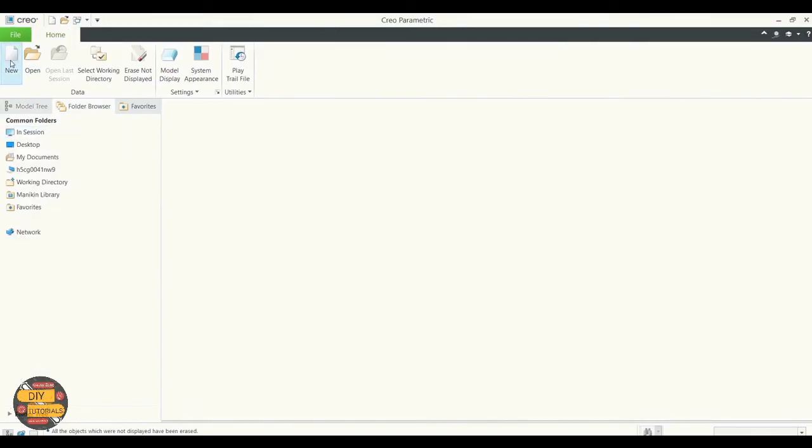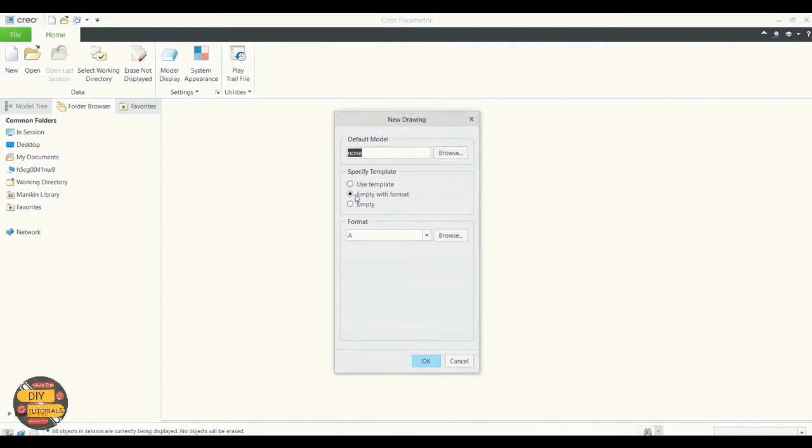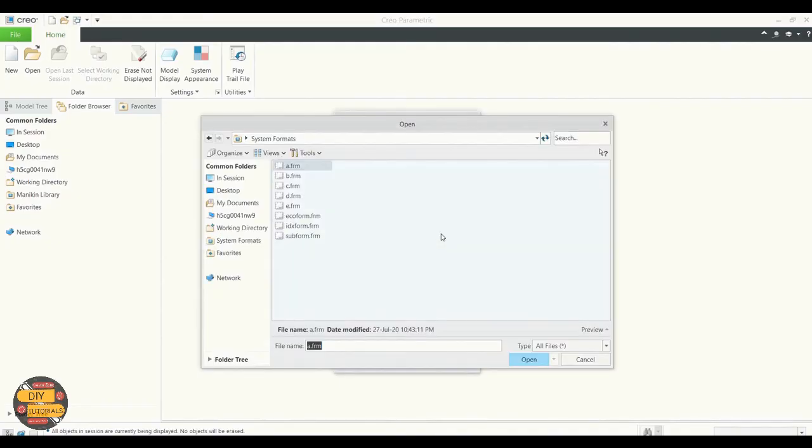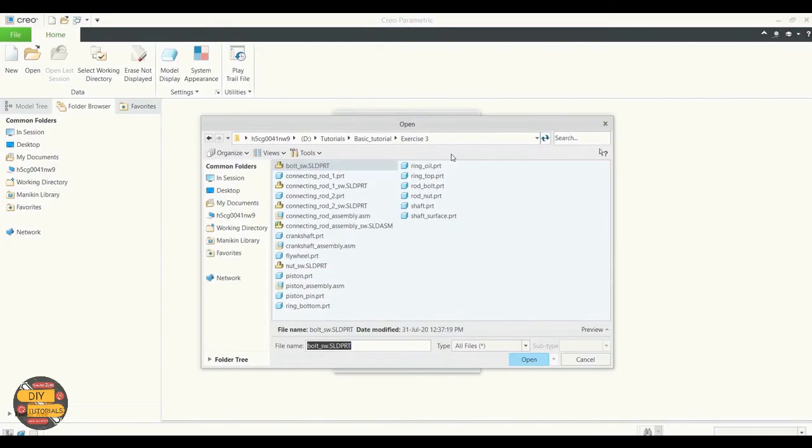Create a new drawing. Type in the new name. Untick the default template, choose empty with format, and browse for the format. Using system formats, select a format and open. Browse for the model. Here we will be using the crankshaft assembly model. Open.